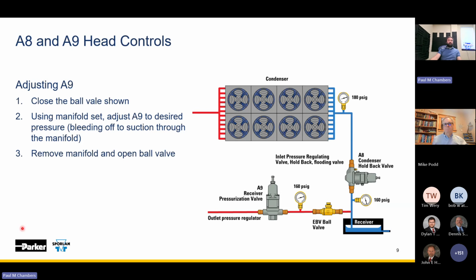Going back to questions, do you recommend or not a fan cycle on a single fan condenser when using a flooded head pressure valve? No, don't cycle a fan, because the pressure is going to deviate. It's going to go up and down and up and down if you're cycling a single condenser fan.